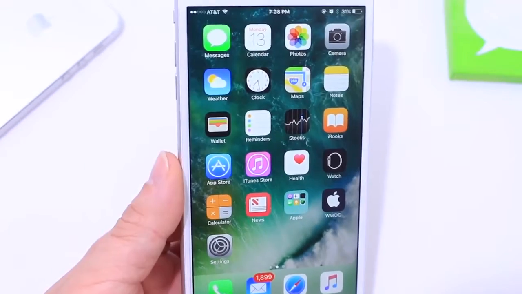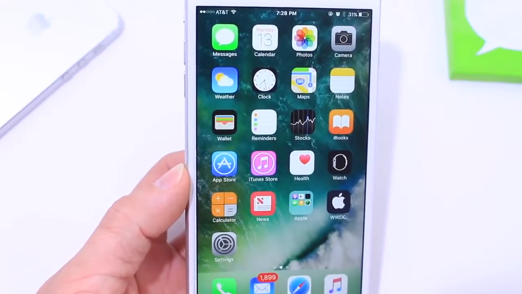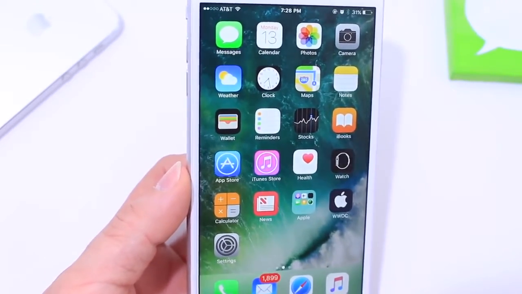So that's also welcome. And there you guys have it. This was just a video showing you guys the capabilities of the new Messages applications for iOS 10.